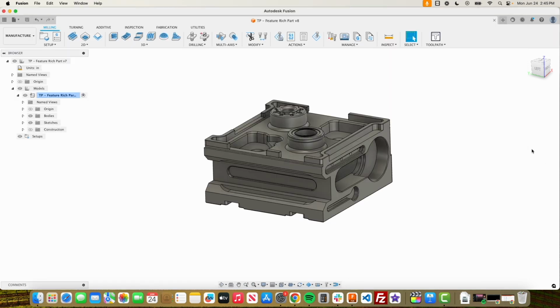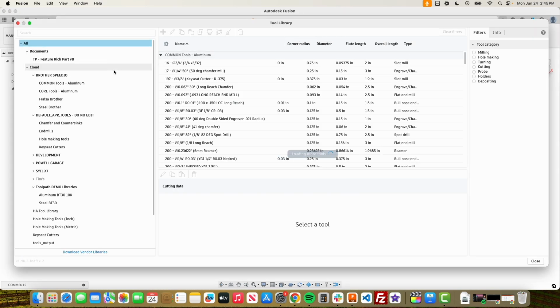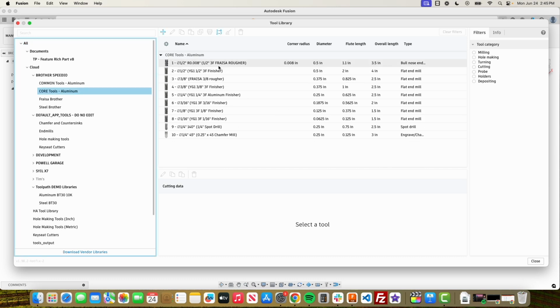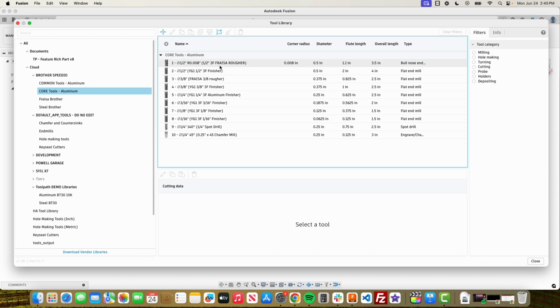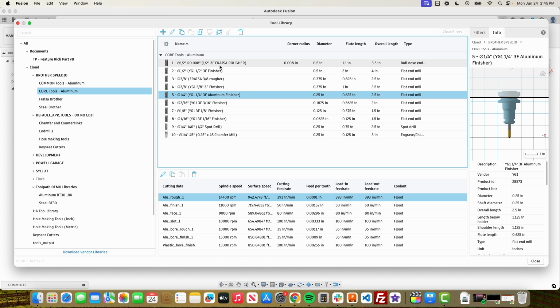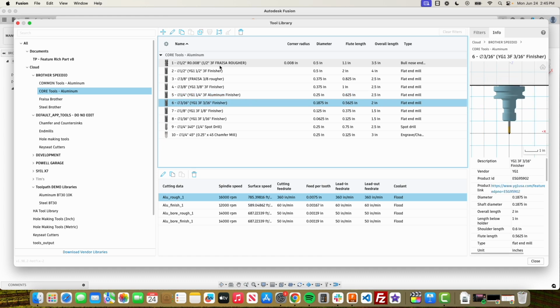Let's start in Fusion. Go to the tool library and export your tool library. We're going to use Core Tools, Aluminum. You can see I have 1 through 10 tools set up, and each tool has presets assigned to it. This is extremely important to have your presets assigned before you export.